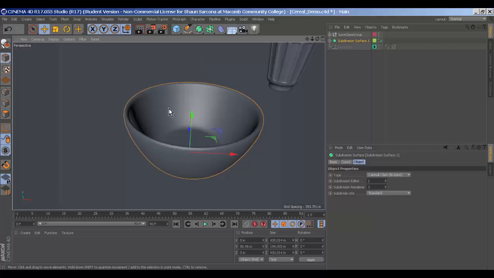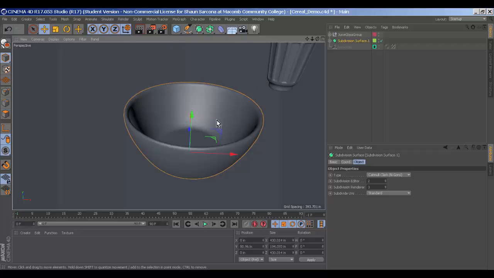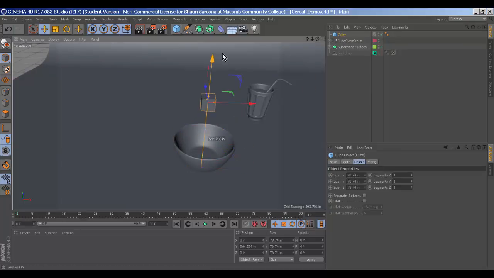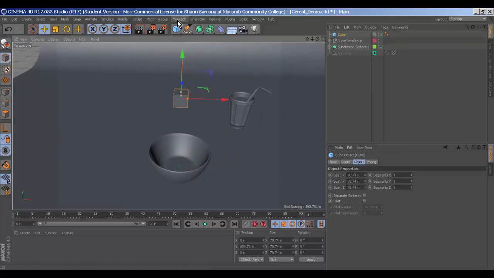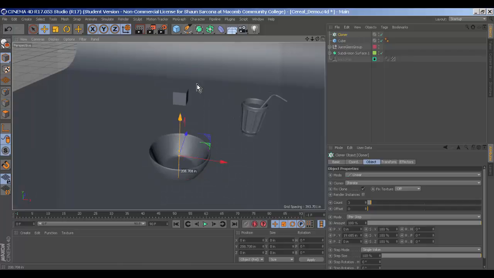What we're going to do is use what's called MoGraph. It's basically a bunch of really cool animation tools that we can use. Just to step aside from this, I'm going to make a cube. There he is. And I'm going to go to MoGraph and create a cloner. Now this cloner by itself is just nothing, because it doesn't know what to clone.